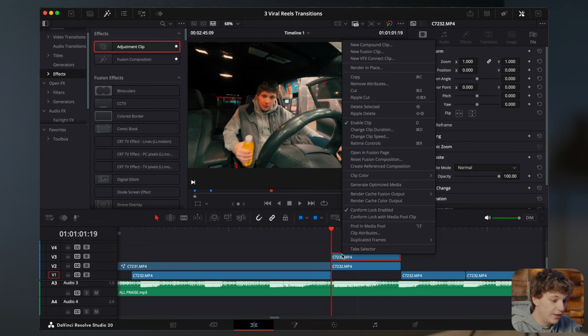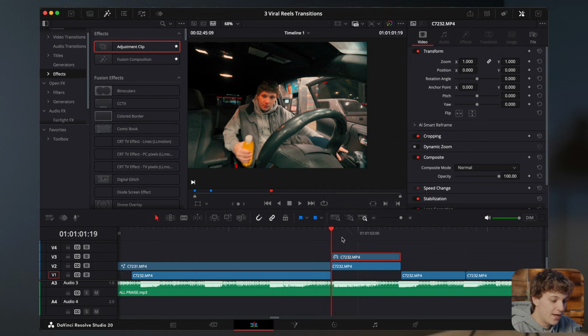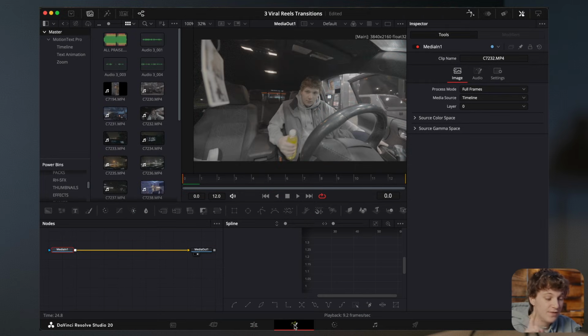We're going to then right click on this second clip. We're going to go to change clip speed and make it a freeze frame. Now, if you scroll through this, it's going to be a freeze frame now. Now, there's 2 ways you could do this. We're going to go into the Fusion page. Now, if you have the paid version, this is the easiest version.